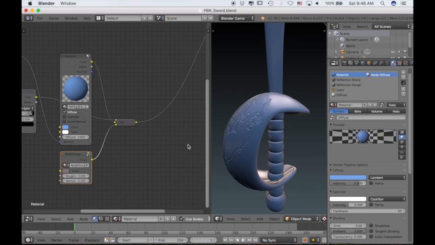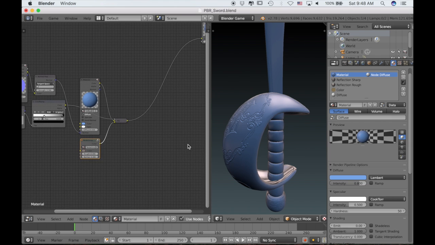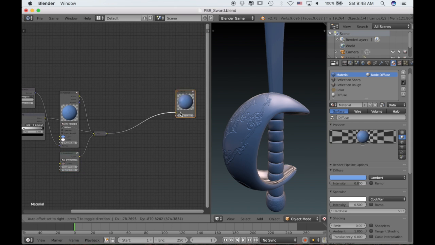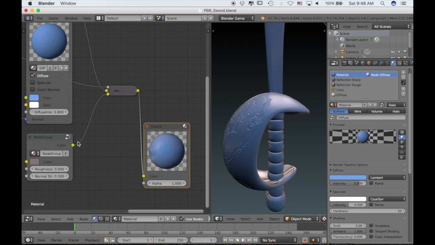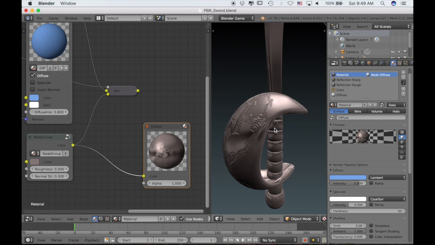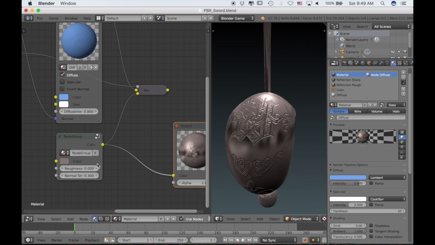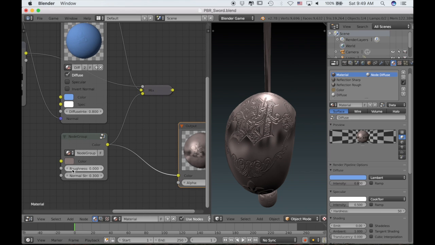So in order to see it, let's just go ahead and move the output node down, and we'll plug the Glossy Shader directly into it. Okay, so now at a roughness value of 0, the texture is blurry, and so it's reversed. So we just need to switch that around.